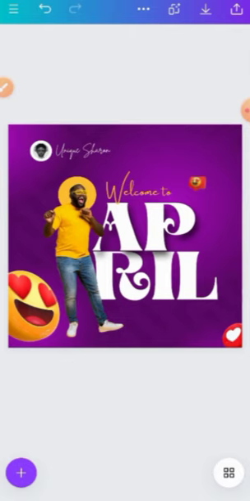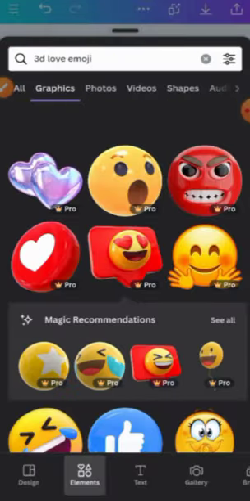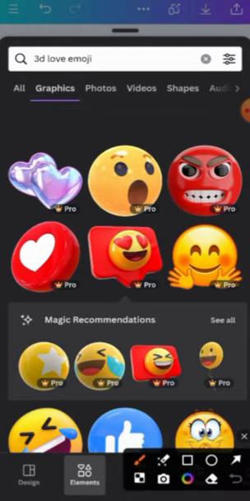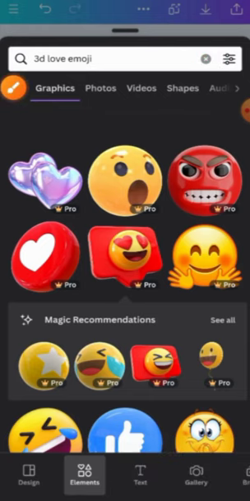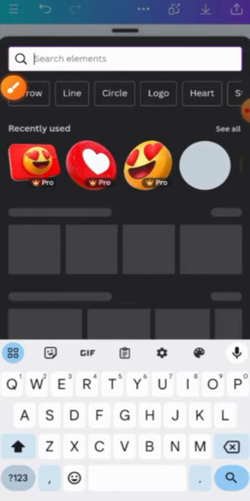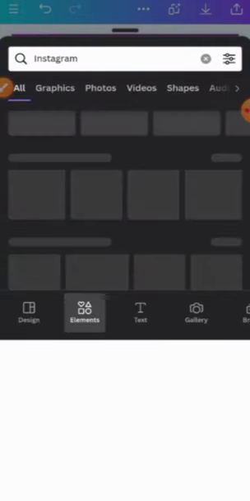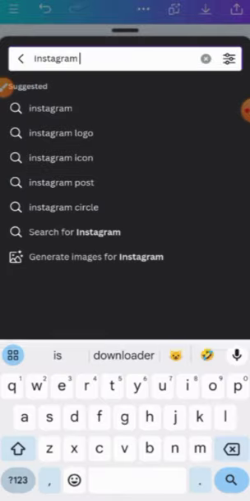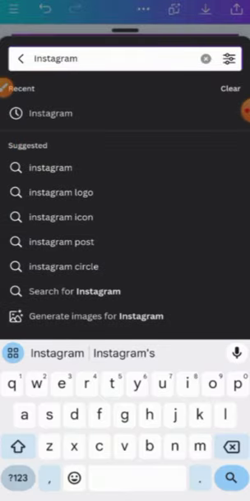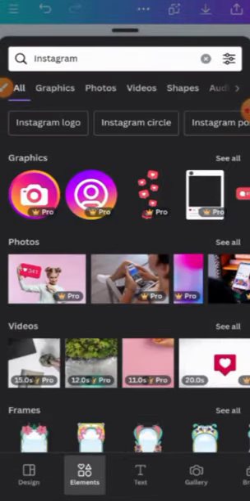So lastly, let's just do a quick one. Let's add a handle to it, Instagram handle. So click on your plus icon and come to the search bar, cancel whatever you've searched for before. So search for Instagram.